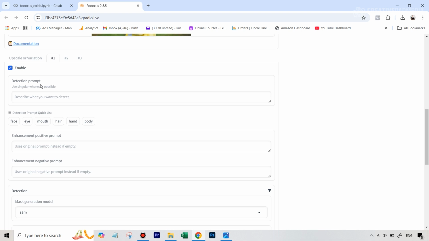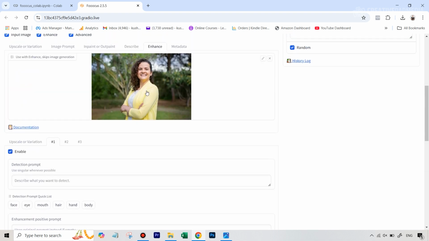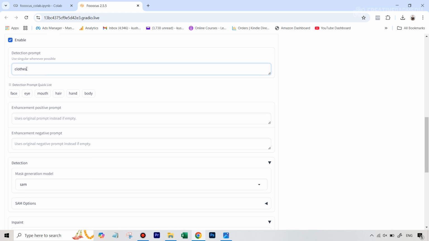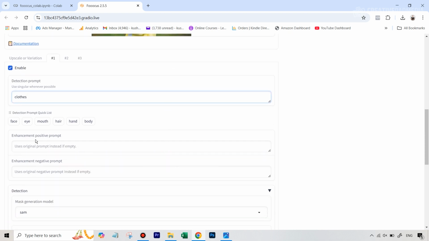So let's start with the first one, detection prompt. In the first change, what do we want to detect? It's going to be this sweater that she's wearing. So we can just type in clothes. That should be fine. Otherwise, you can even type in something like a sweater. But I don't even mind if it changes everything, because we're replacing the whole thing with a blue blazer. Then what should be the enhancement positive prompt? What are we trying to generate? A blue blazer.